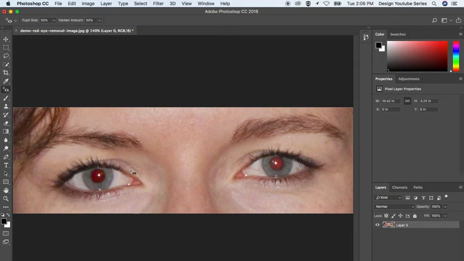So what you're going to do is just click probably in the middle, where it's really red. If you just click once, it removes the red eye. Simple as that. Now, to have more control, you could use the clone stamp tool. Clone stamp tool might work.